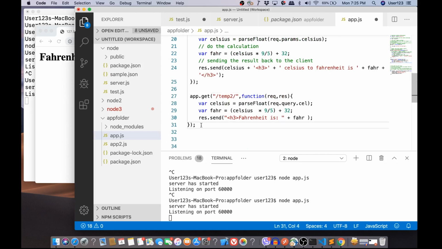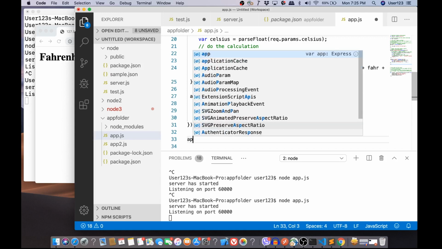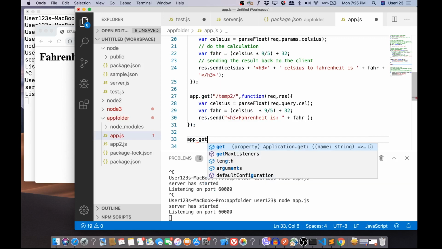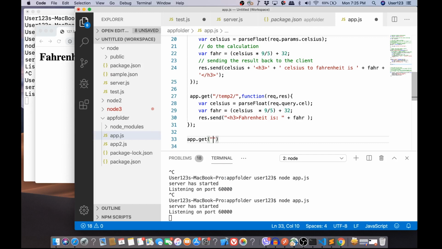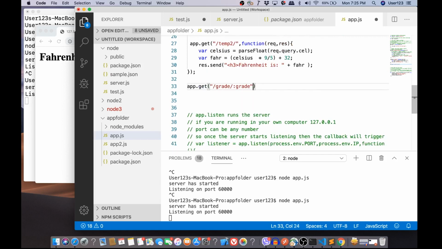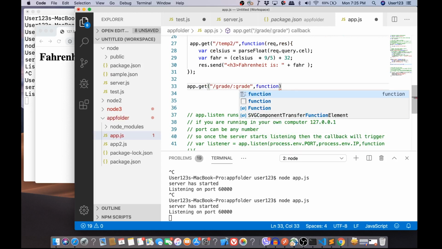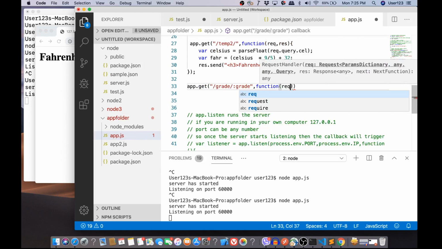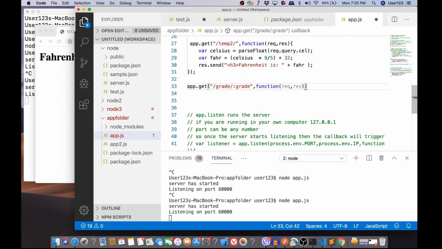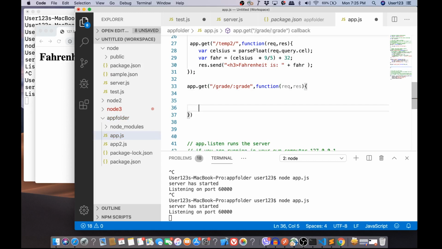So this one is saying app. Let's type it from scratch, app.get. Then we will say the path is like grade, and you are supposed to get a grade. Again, it's your choice whether you want to use a query string or this. Then you have again this callback, which looks like this. And so let's convert this grade now. Let's read this grade.